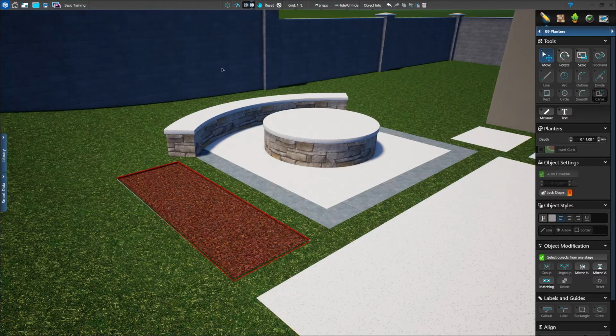Planters are unique because they follow the elevation of the terrain and cut into the ground. The depth setting in the panel allows you to control how deep the planter is. In addition to cutting into the ground, planters will also cut out of hardscapes they're drawn on top of. This allows us to use planters to create fire pits and raised planter boxes.